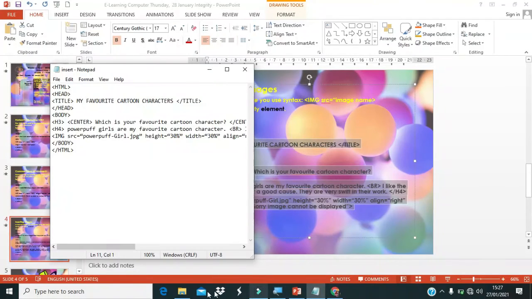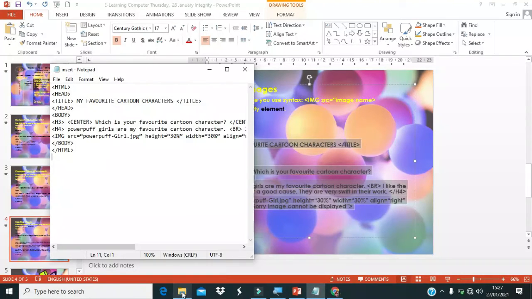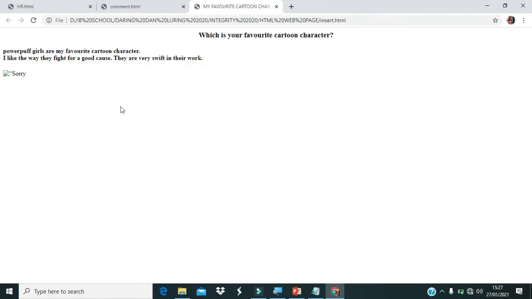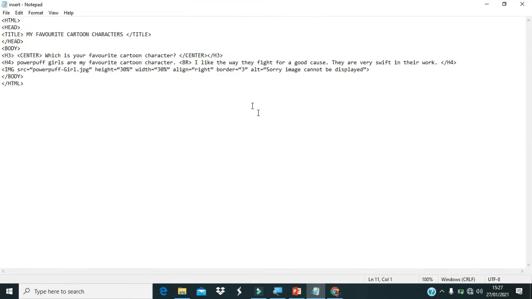Now we try to open again. Windows Explorer again, this one. Don't forget, students, this one. Click and then insert. Now look at this. Ini hasilnya kita. Have a box, sorry. Nah, di sini ada alternatifnya kita. Look at this. Ya, alternatif. Sorry, image cannot be displayed.